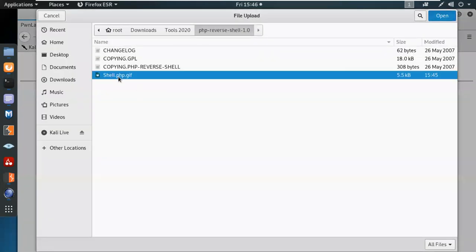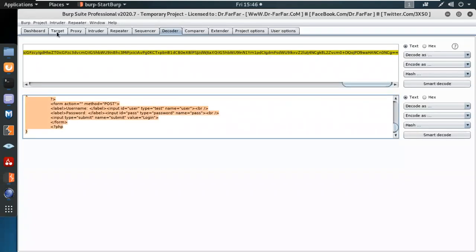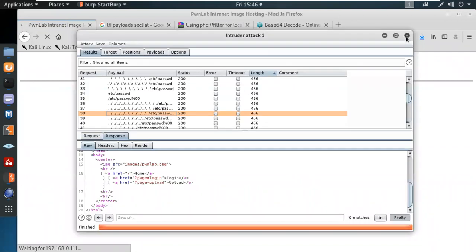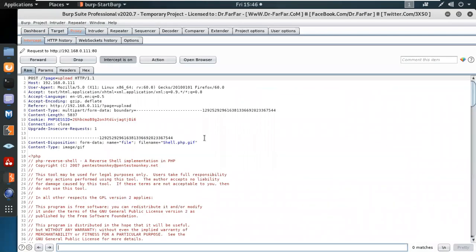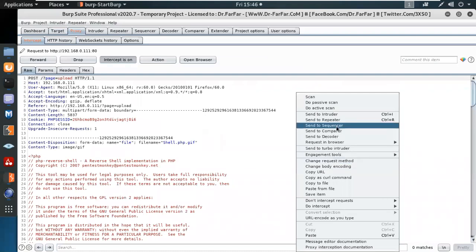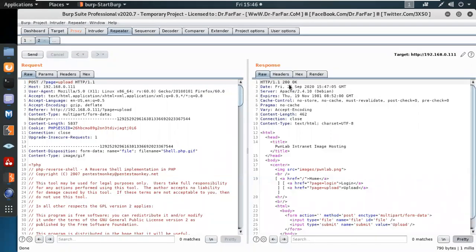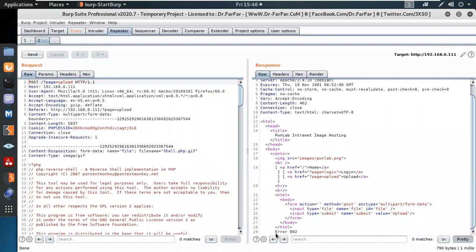Okay, I'm going to upload this one, but with the proxy on. Let's see what we can see over here. Okay, remove this one. There's a proper content type. What I'm going to do is send the request to the repeater and see what happens. 200 OK is coming, but error 002 is showing, which means this cannot be uploaded.